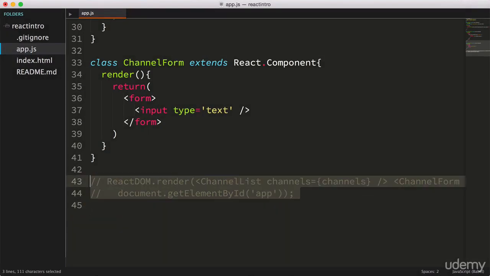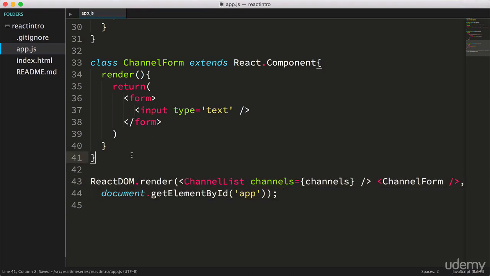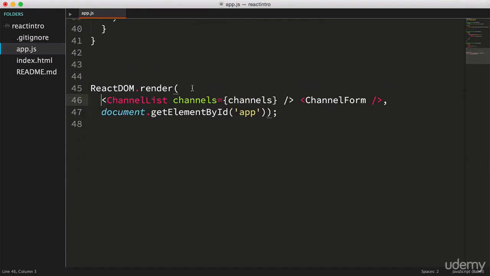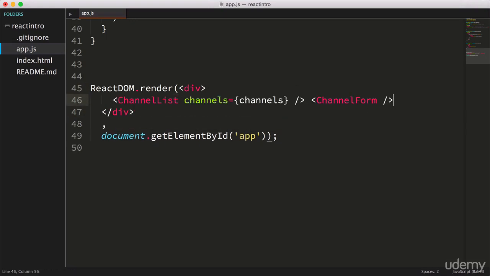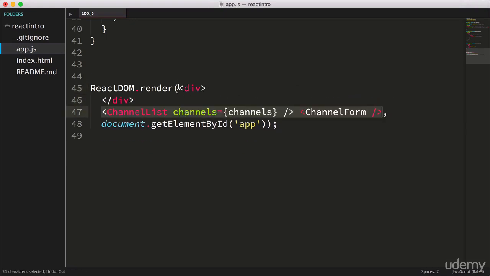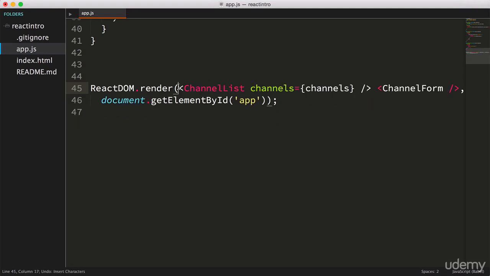Well, essentially, we need to only pass a single element or component that contains our child components. A couple of choices are wrapping these in a div, or we could make one more component as a parent component that will contain all the child channel components. Let's choose the latter of these two choices, creating a React component which we'll call channel section. You'll understand why we're choosing this option in a few moments.